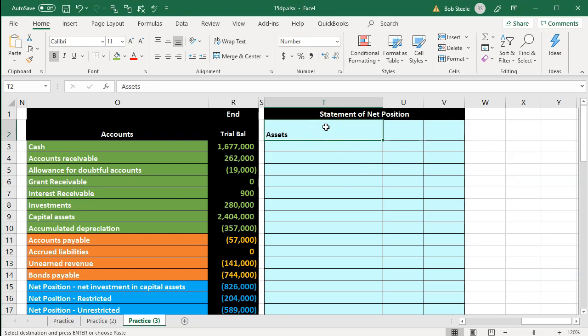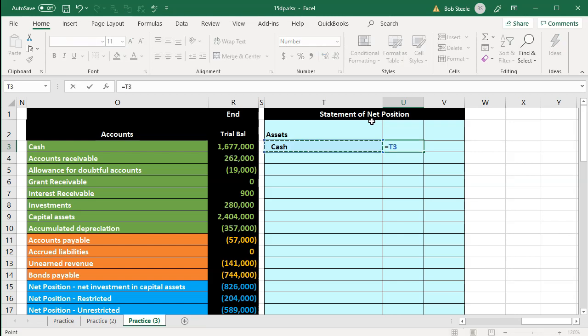All right, so we're going to start off with the assets, going straight from top to bottom. The first asset, of course, will be cash. So we're going to pick up the cash from up top into the inner column. We have two columns, but recall that those two columns do not represent debits and credits. They just represent a subcategory. So within cell U3, we're going to say this is equal to the $1,677,000.